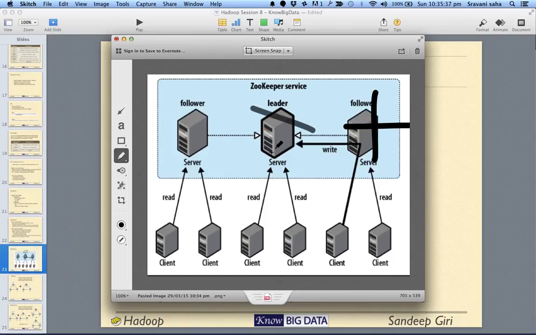Or in case this goes down, the system will not choose this as the leader, because there's only one. The total number of votes which are available right now are less than 50%. Make sense to you? So in case this happens, there will be no leader, and the system will become read only immediately.